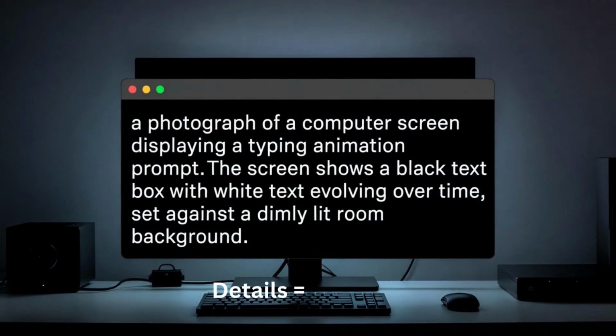Great AI art starts with clear prompts. Instead of a cat, try a futuristic cyberpunk cat, neon lights, cinematic lighting, ultra detailed. The more vivid your words, the better the result.